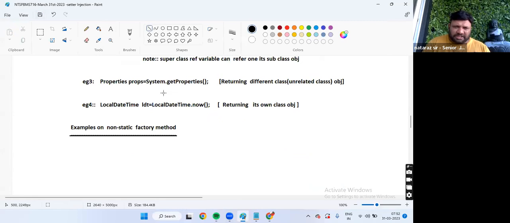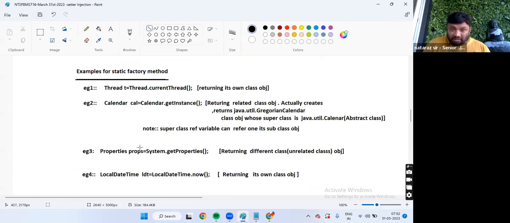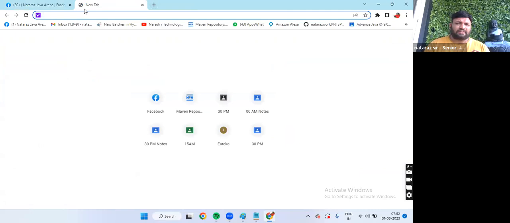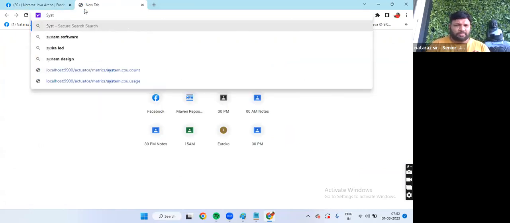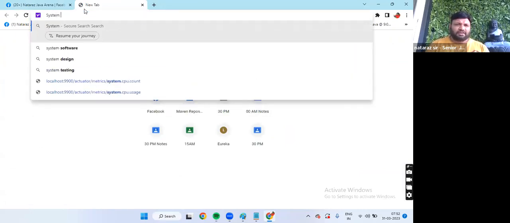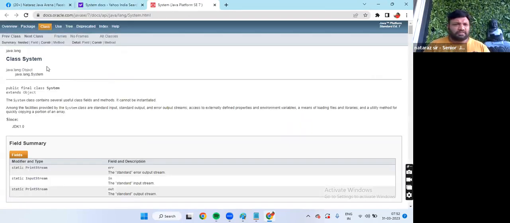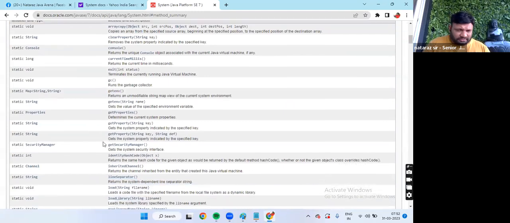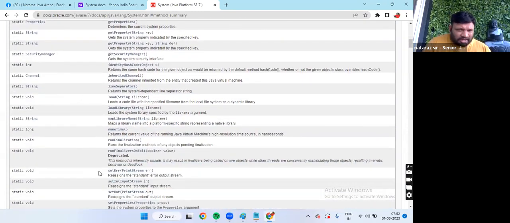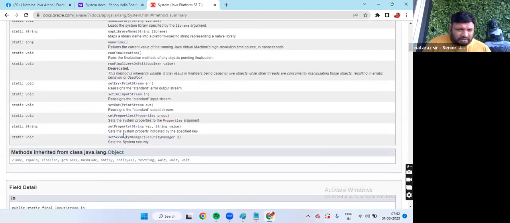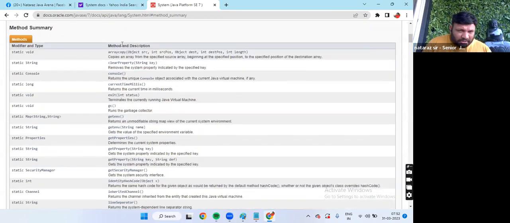Are you understanding my statement? Okay. If you want to believe all these are right statements, look at the signature of these methods, you will understand. Okay, one minute. Someone asked me to show the signature of System.getProperties. Okay. System docs, guys. Look at the method. Look at the method getProperties. There is a method called getProperties.